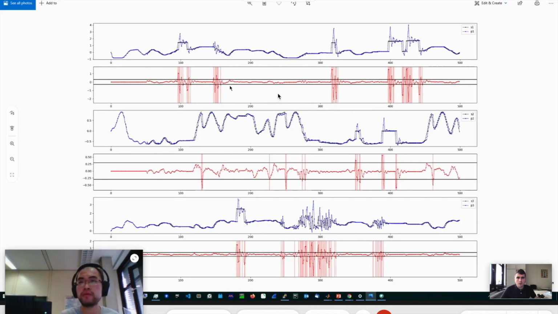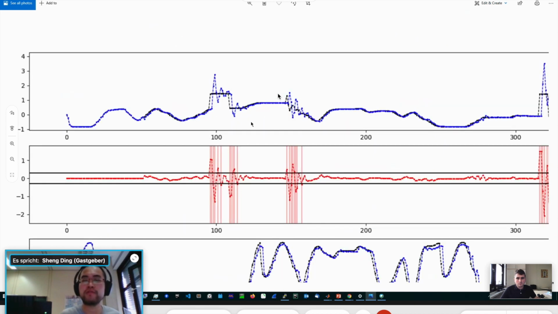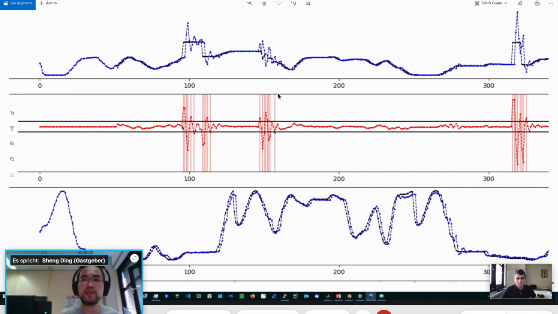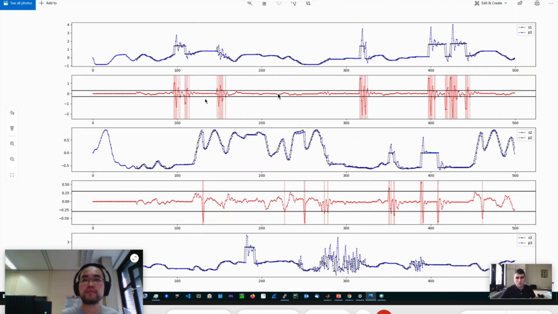Can you tell me what I'm looking at? You can see 6 subplots. The black curve is the signal value, and the blue curve is the prediction. The red curve is the residue between the prediction and the signal value. And the black horizontal line is the threshold. When it is above the threshold, we raise a red flag, and we show it with a vertical red span. Okay, so we have 6 subplots, 2 subplots for each signal.